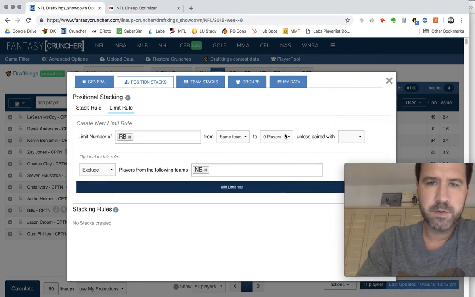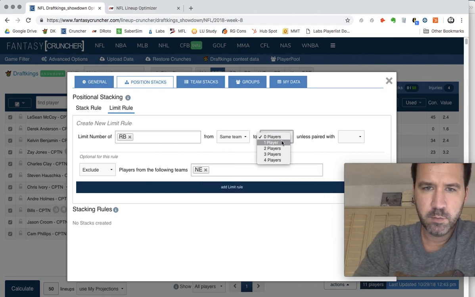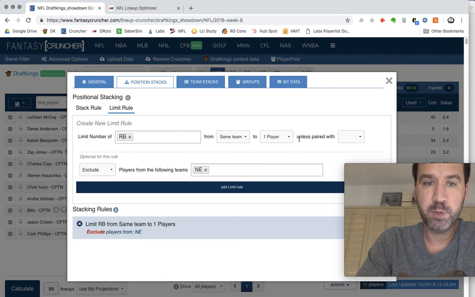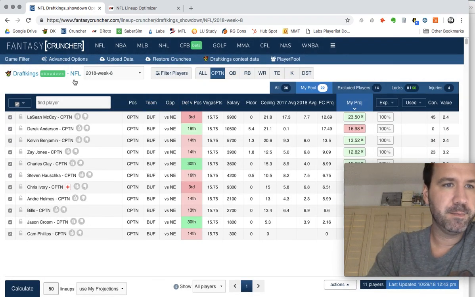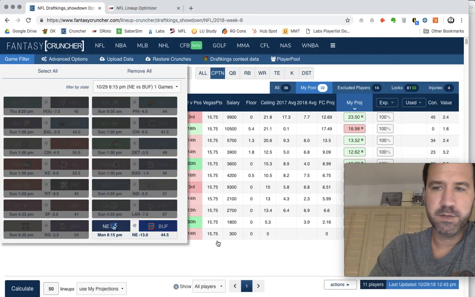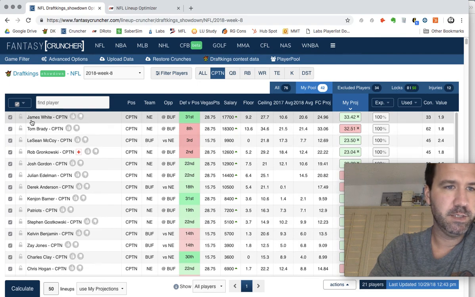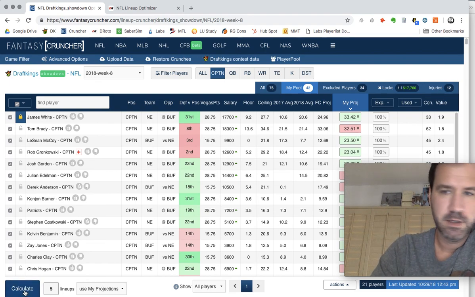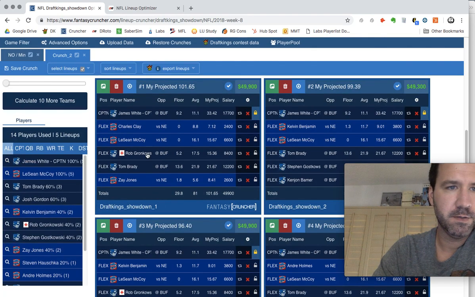So we are going to program our lineups to limit the number of running backs from the same team from one player, and we're going to exclude players from the Patriots. So this rule does not apply to Patriots. So let's see if we can get this to run. So let's do a James White lineup. Let's do a James White captain, and let's just run 5 of them and see if it turns out the way we want it to.